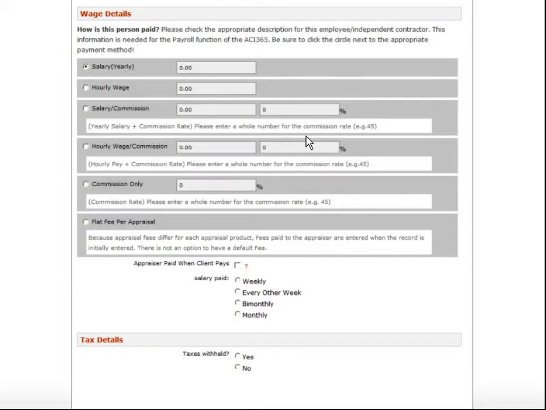If the payroll option has been enabled in ACI365, enter the appropriate wage details. Select a payment method. Enter the dollar amount and/or percentage for the selected payment method. If the employee is paid only after the client pays, select Appraiser Paid when client pays. Only orders marked paid are available when payroll is calculated. Indicate the payroll interval for this employee.